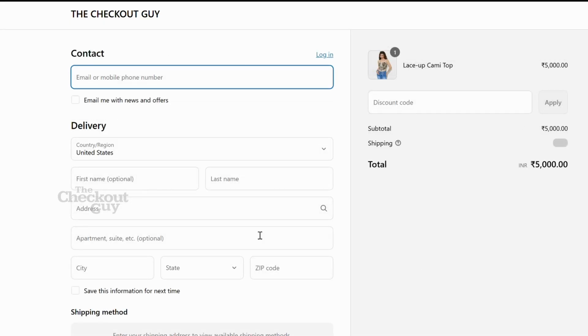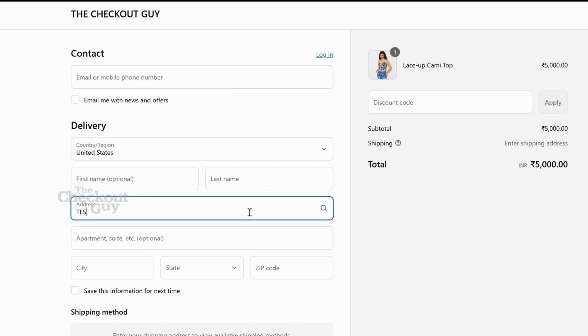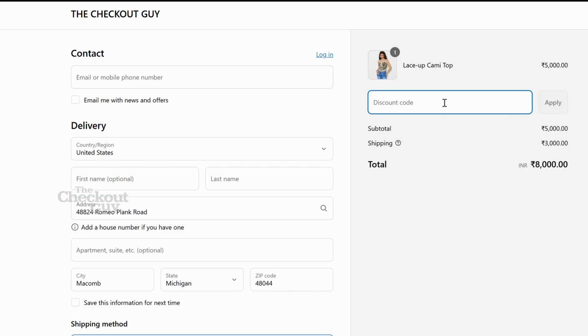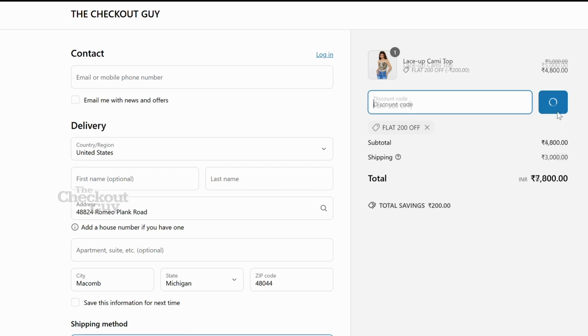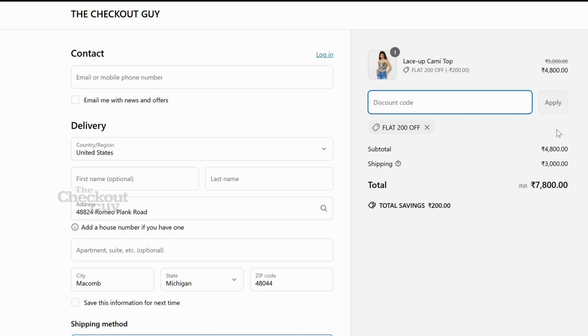And now we will enter the test address. Now here we will enter the discount code. So here you can see 200 off is applied on this product.